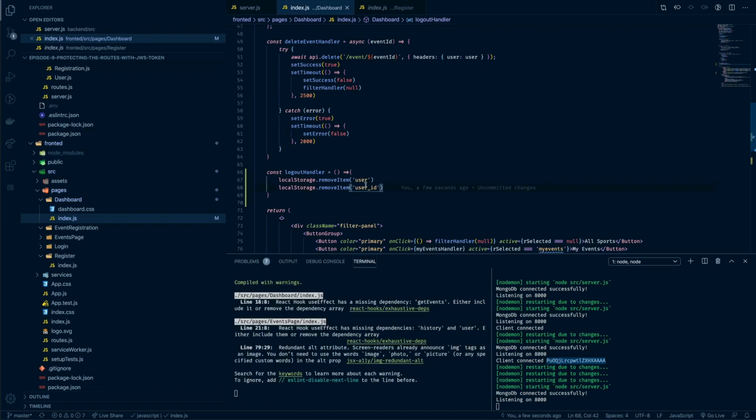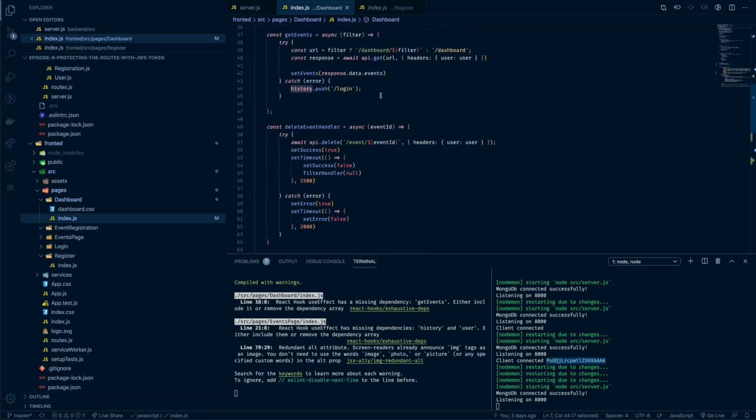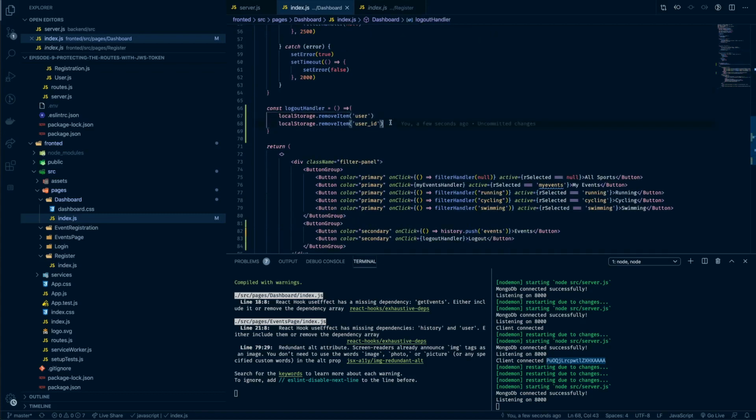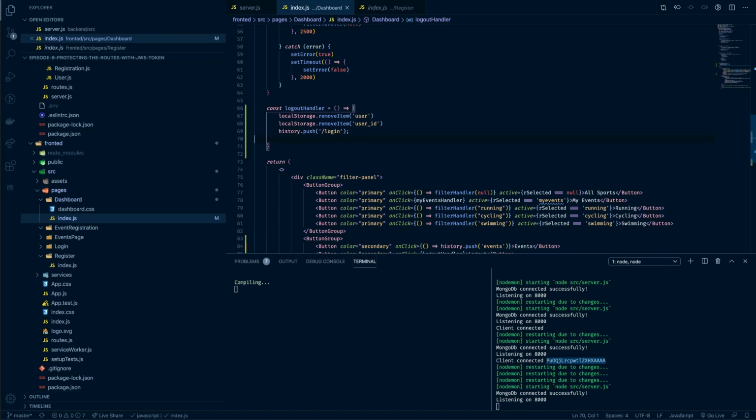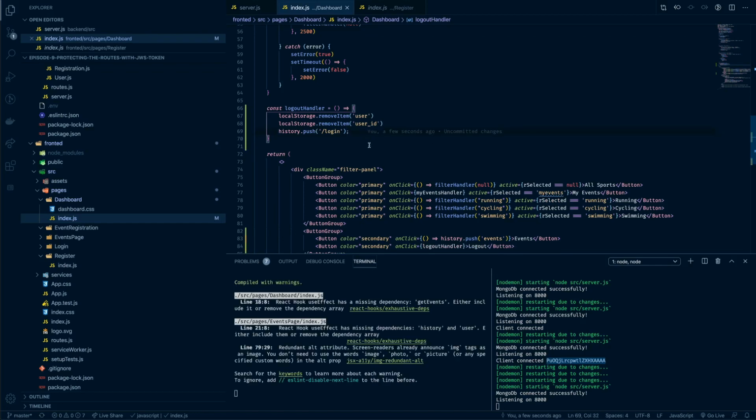The only thing I would say is, when you're logging out the user, let's make sure that we push the user to the login page like this one. So there you have it. Now we have three main actions there.